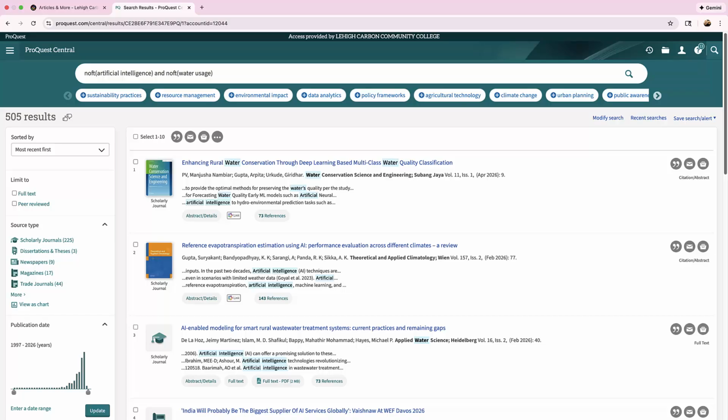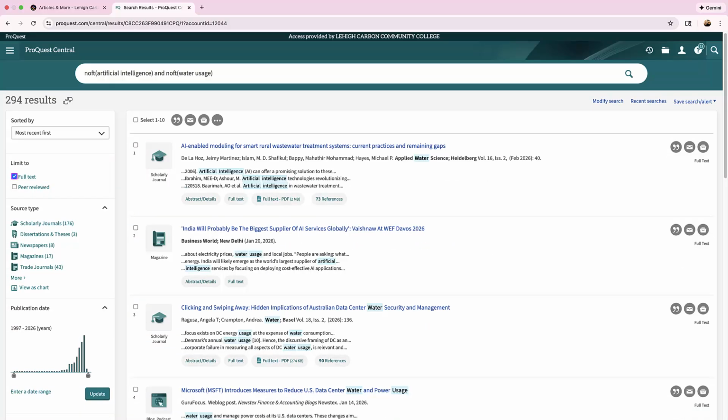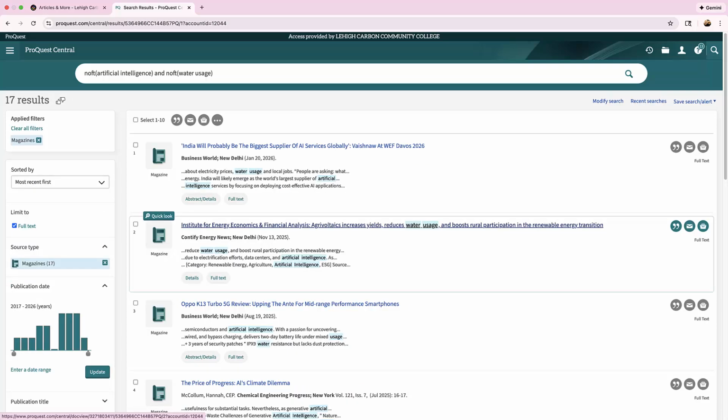Let's put this into practice. We'll start by selecting the full text limiter. Notice that this brings our search results down to 294. Next, we'll narrow our results to just magazines. This repopulates our search results in order to only show magazine articles and leaves us with 17 results.